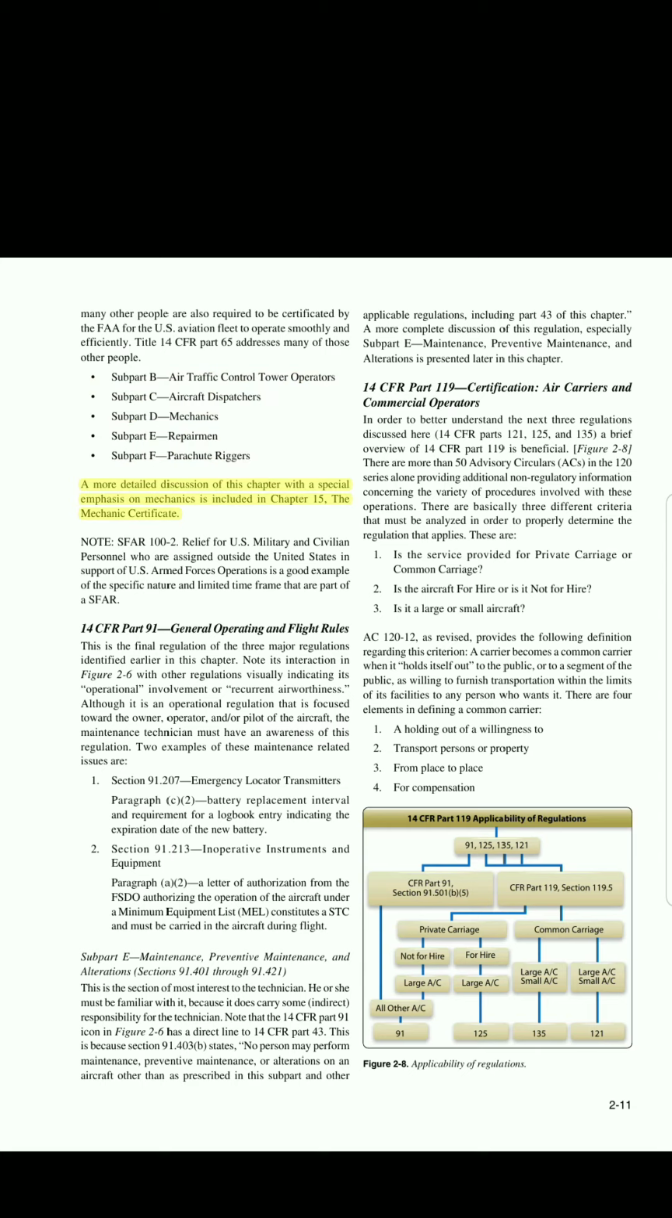A more detailed discussion of this chapter with a special emphasis on mechanics is included in Chapter 15, the Mechanics Certificate. Note, SFAR 100-2, Relief for U.S. military and civilian personnel who are assigned outside the United States in support of U.S. Armed Forces operations, is a good example of the specific nature and limited time frame that are part of an SFAR. 14 CFR Part 91, General Operating and Flight Rules. This is the final regulation of the three major regulations identified earlier in this chapter.